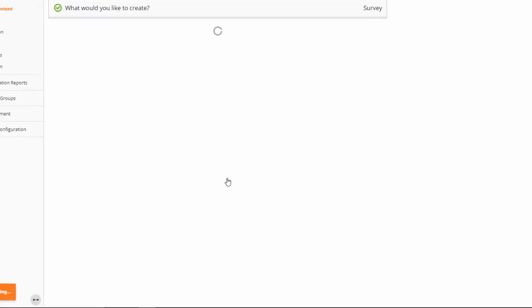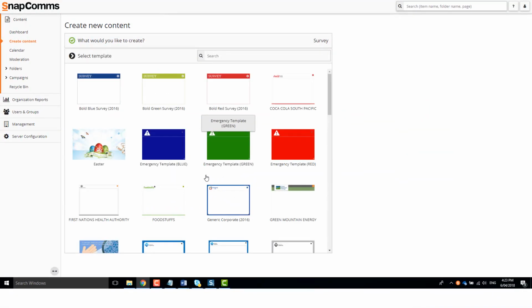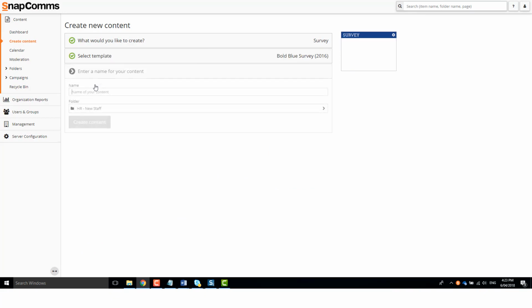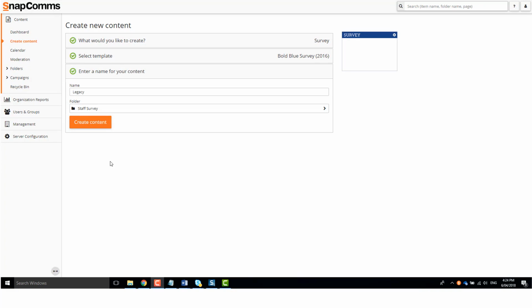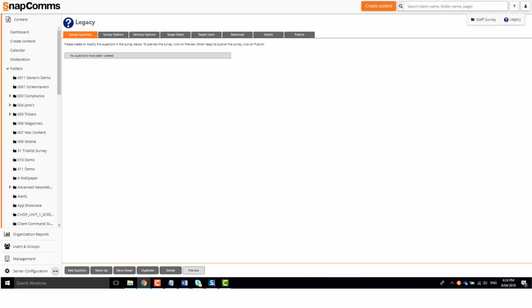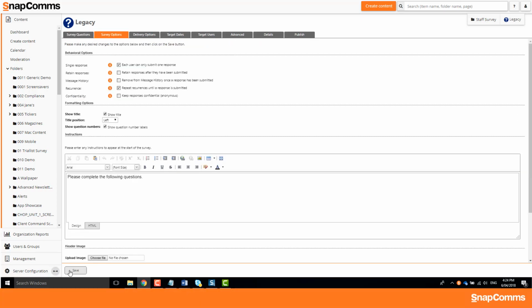Choosing this version opens the interface you are familiar with. Let's take a quick look at that. Here you would select your template and then name the survey Legacy. Save the survey in the Staff Survey folder, then click Create Content. Now you see the existing interface with the tabs to navigate along the top and the Save button on every tab. Let's leave that there and look at the new survey.